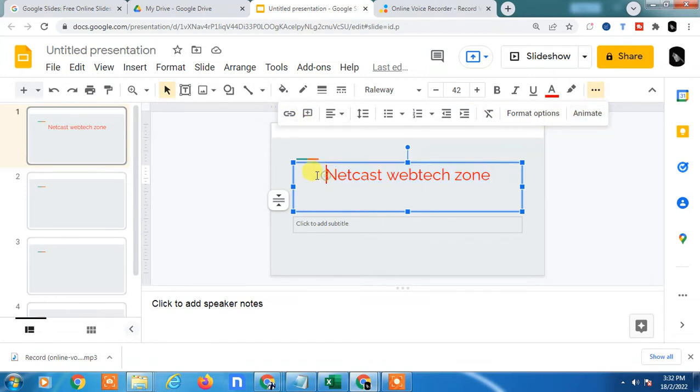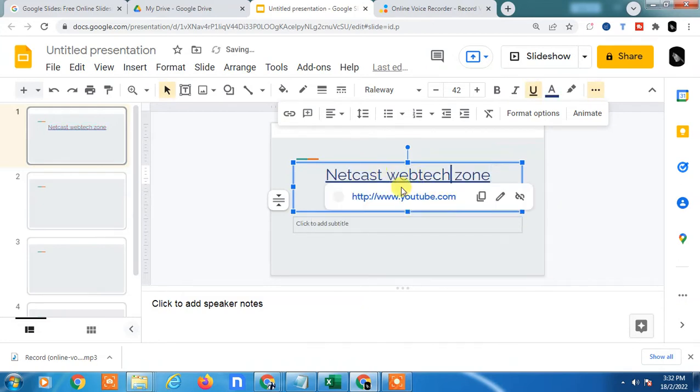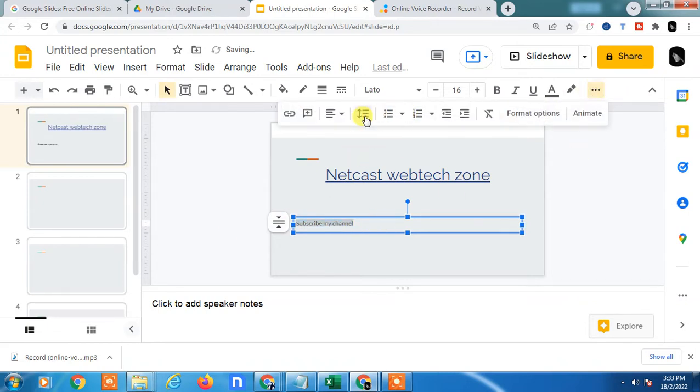You can insert a link. If you want to insert a link on text, just select the text, go to the link, and here you can insert any website link or any Google Drive link. Anybody who clicks will be taken to YouTube. You can also add subtitles, like Subscribe to my channel, and edit it the same way. You can also change the font, make it bold, underline, whatever, or you can make it animated too.